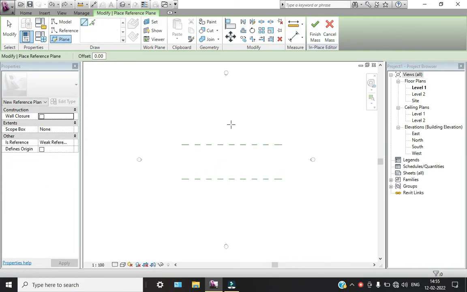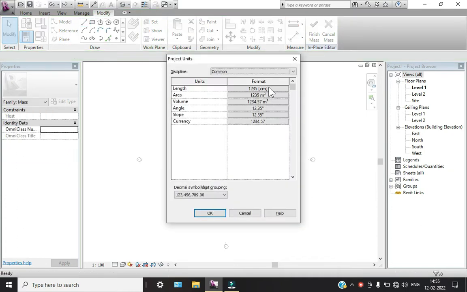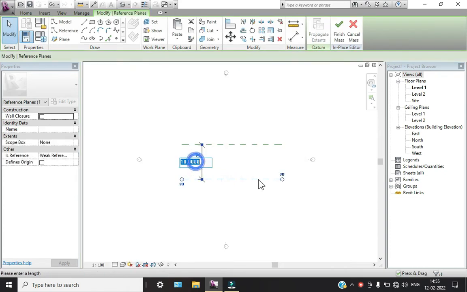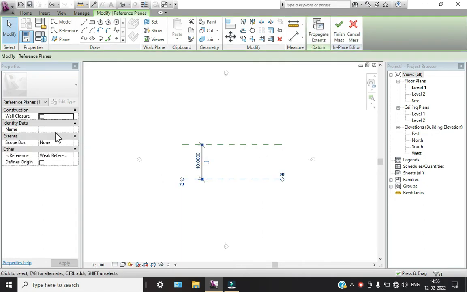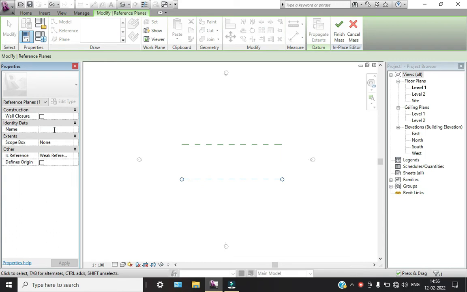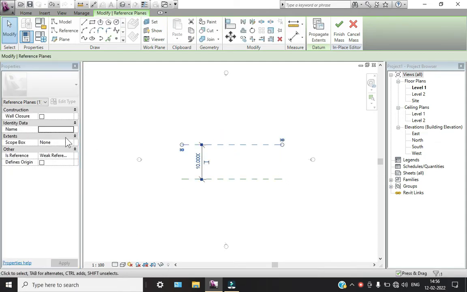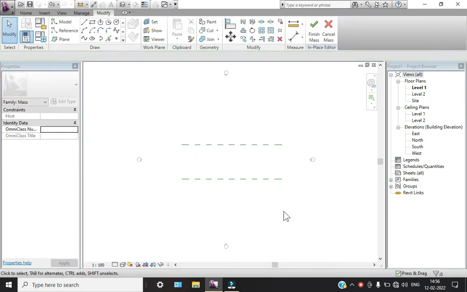Go to these 2 meters. Okay, this has 10 meters, right? So select this and we'll give this the name number 1. We'll name this as number 2, right? Apply. So this allows us to select the reference easier, right?